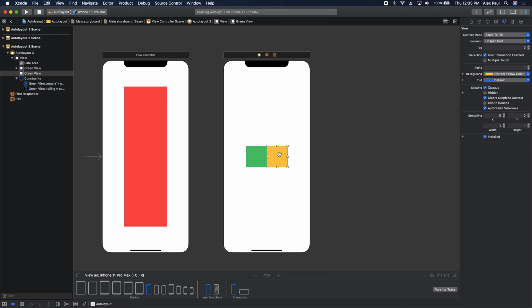Yes, we're going to do that too, and then we'll have the horizontal distance the same, right? So we want the two views to interlock with each other. That's the purpose of this particular exercise.